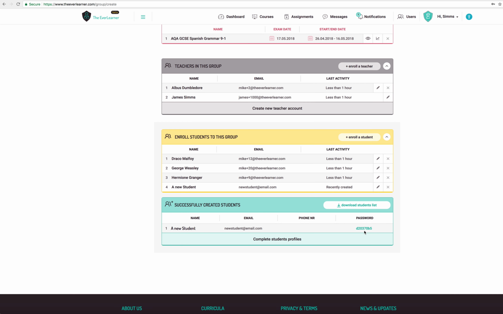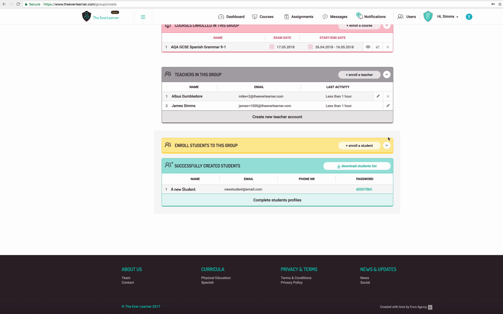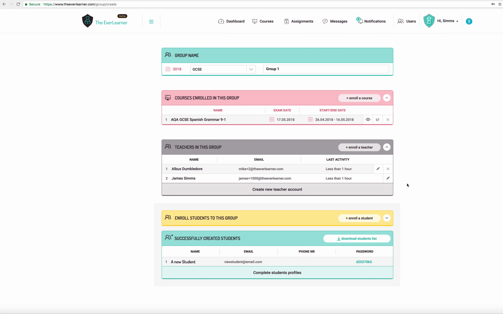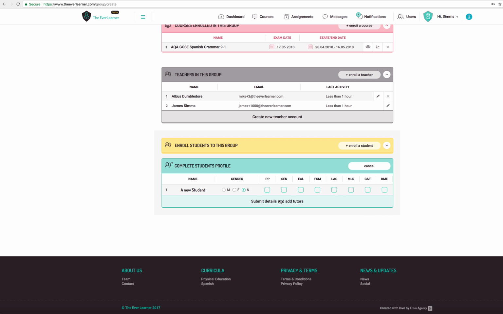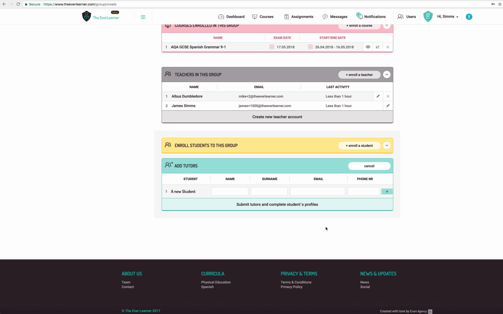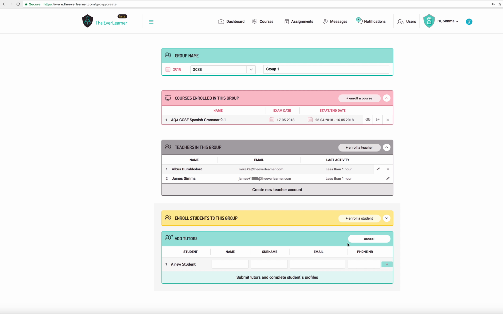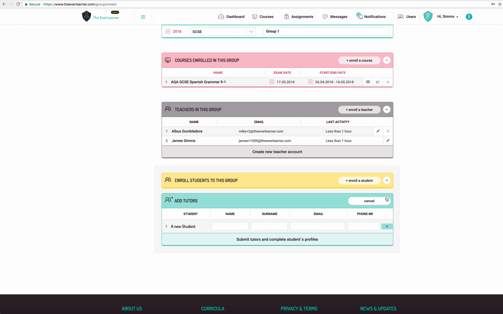All that being said, I now have my group nice and ready. And by the way, here you can complete student profiles. Let me say that this new student is female. I've now submitted that, and you can also put tutors in. I'm not going to do that now. So my group is now created.